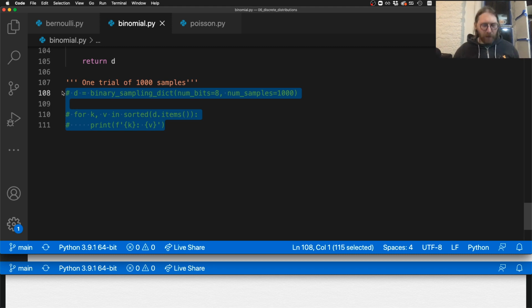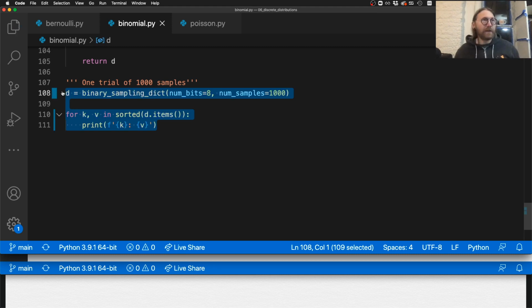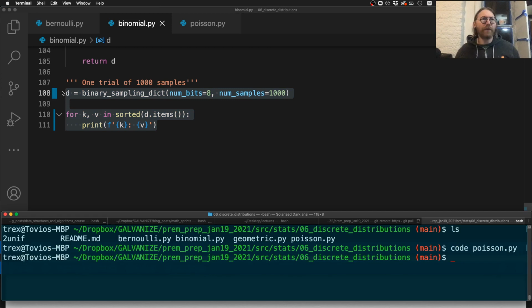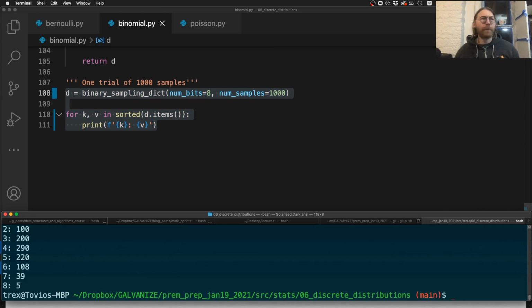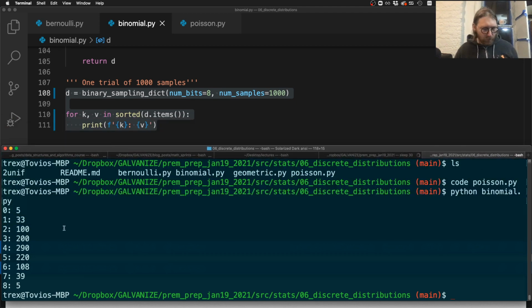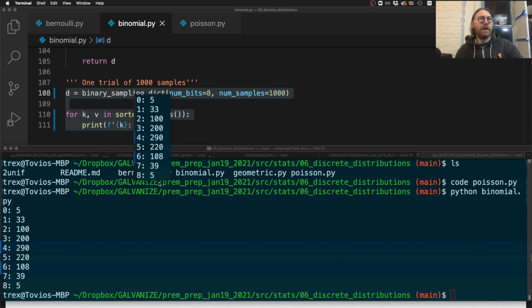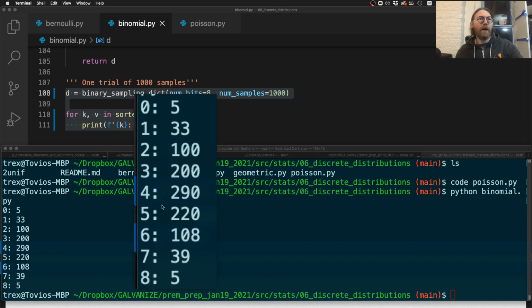And yeah, last time, let's just look at this one more time. We did one trial of 1,000 samples, and I just want to reiterate our findings when we run this. Let's do Python binomial. So if we're looking at this, we can see that these are counts, right? These are different counts of the occurrences of sums of bits, right? So if our 8-bit binary summed to 4, then we incremented the counter here, right?